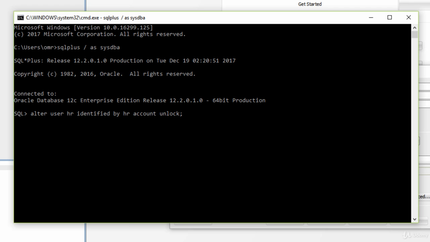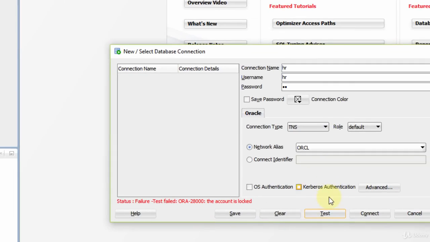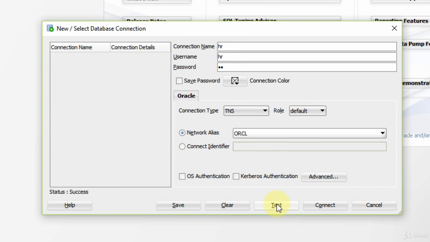If you did right, let's press enter. Perfect. If you see that user altered, that means we successfully unlocked the HR user. Our job is done in here. Let's turn back to SQL Developer and try to connect again. When we test our connection, the status is success. That means everything is fine. Now check the save password option and click save and close the window.